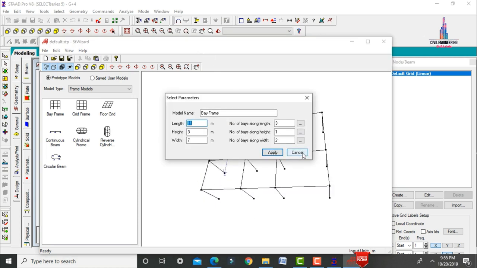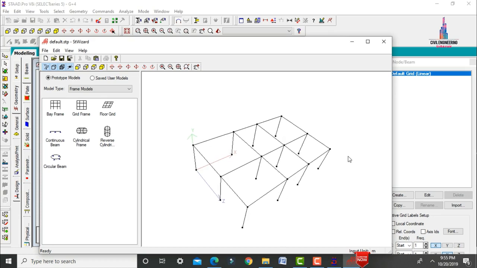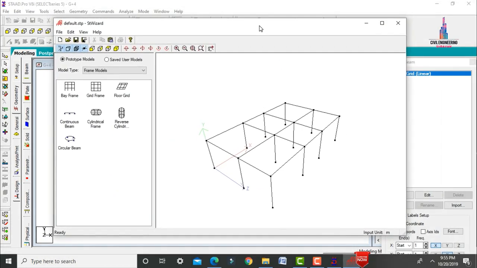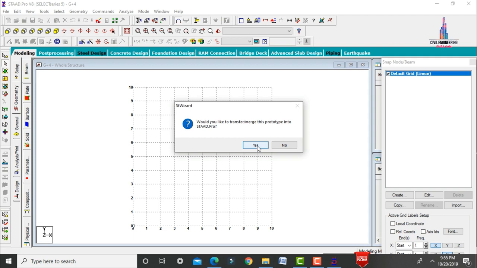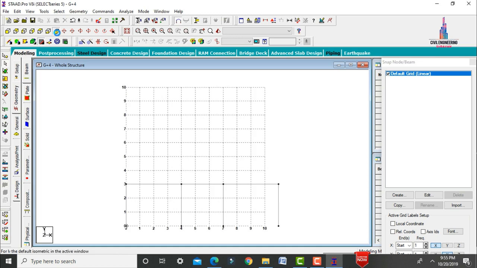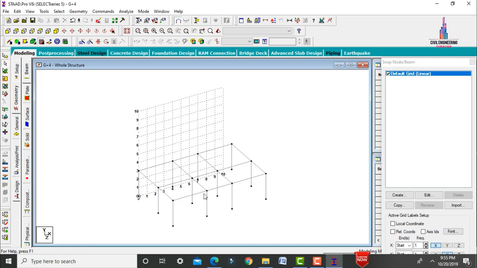Now we have this respective model open in the structure wizard option, not in the STAAD Pro software. Now we have to merge this model from the structure wizard option to the STAAD Pro software. So for that click on cancel option here. It will ask you whether to transfer this prototype from structure wizard to STAAD Pro or not. So click on the OK option. Now we can see the model was merged here like this.